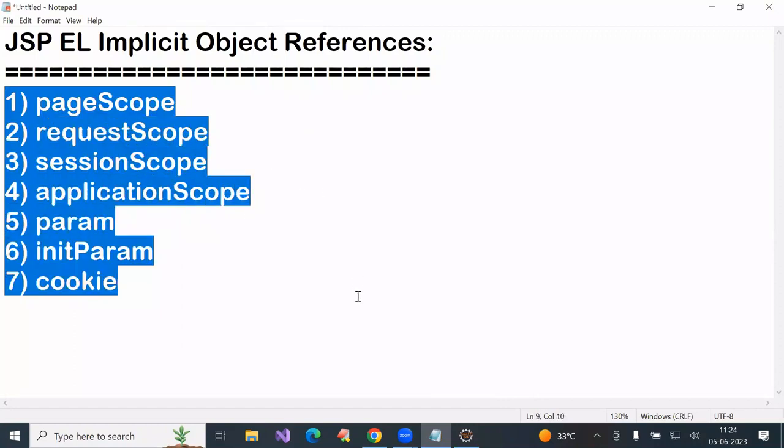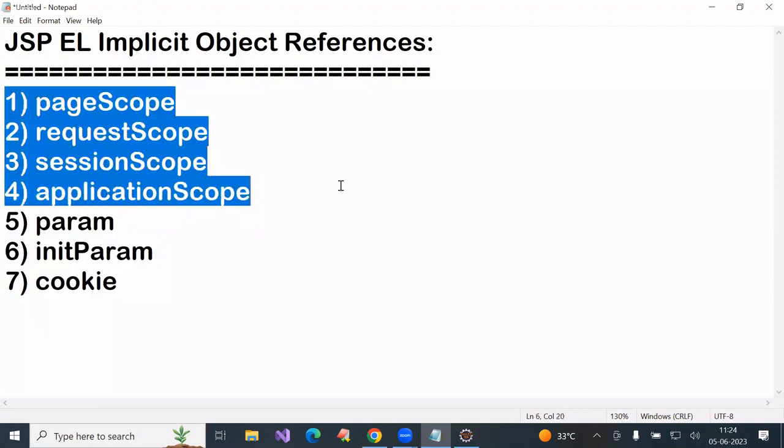You studied variables. What is the scope of a local variable? In core Java, limited to the method only. What is the scope of an instance variable? Depends upon access modifiers: private, protected, public, default. That scope depends upon the access modifier. Like that, here we have scope.